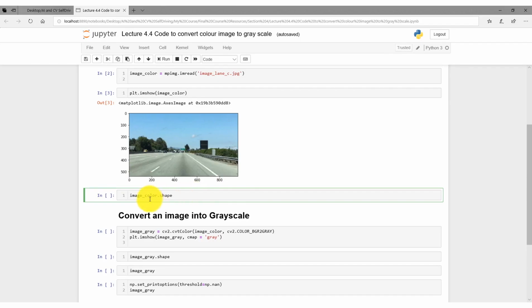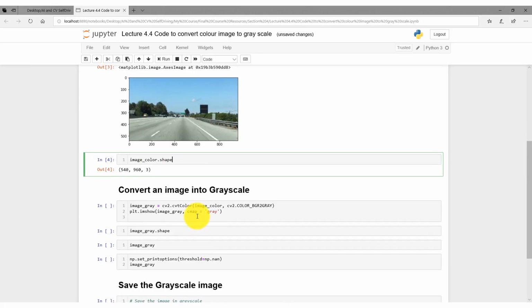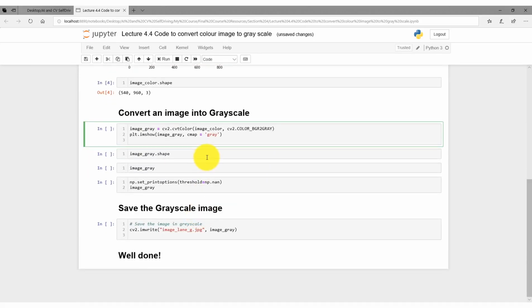So let's actually read this. If I write image_color and I use the shape attribute, image_color.shape, then it can tell us what the shape of the image is. Okay, let's run it. All right. It showed us we have 540, that's our length here, and our width is 960 pixels, and we have 3 layers, which makes complete sense. Why? Because it's a colored image.